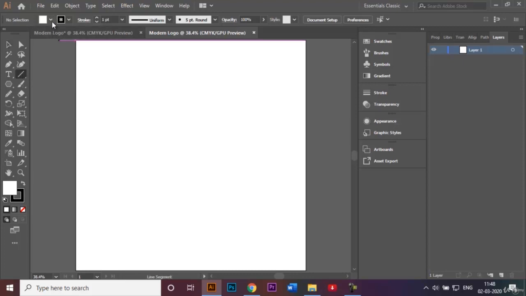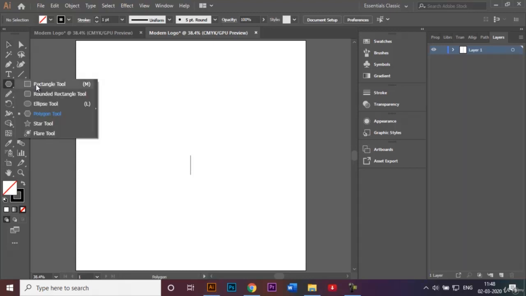Okay. I'll make sure that there is no fill and I just require the stroke, and over here in the center I'll hold Shift and just drag my mouse down to make one small horizontal line like that.